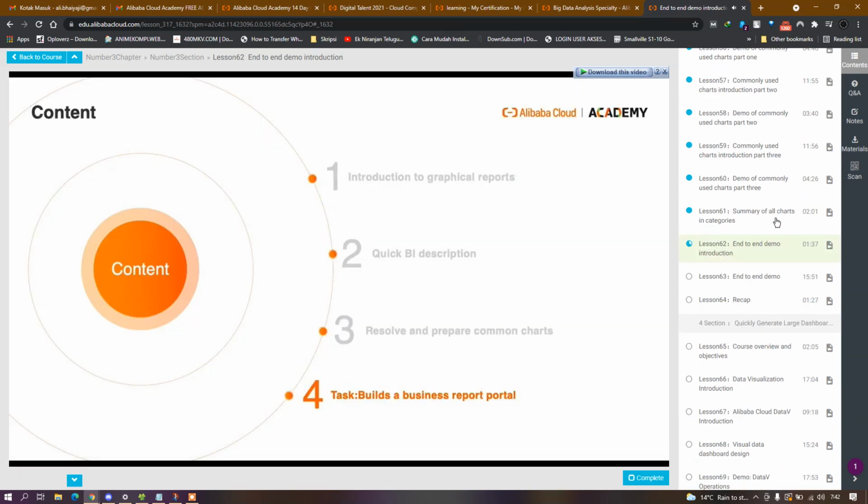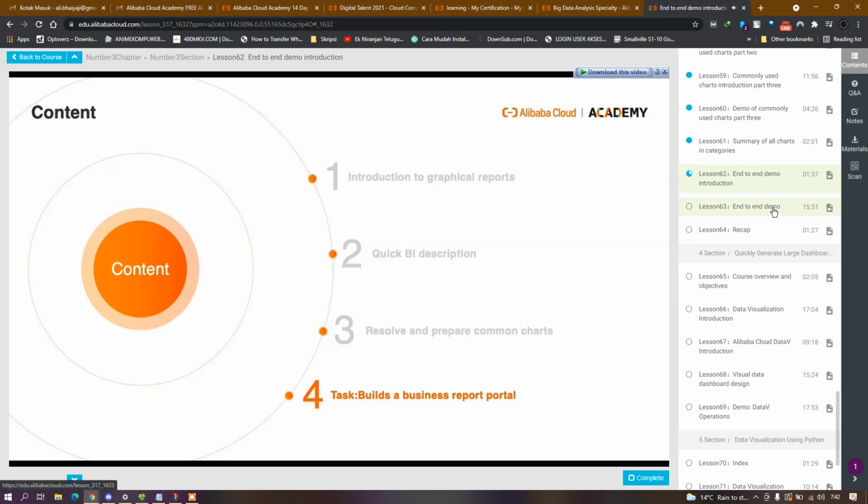Now we have introduced most of the common charts we support in QuickBI, but how can we organize all these charts together to really provide value to our business? So for the last part, I'm going to do a demo to set up an environment showing how to use QuickBI, starting from the very beginning: uploading the data, generating the datasets, and even creating a dashboard to connect the different data to reflect the accumulated information. The task is very simple. We will build a business report portal.